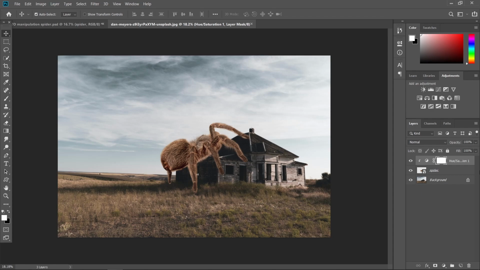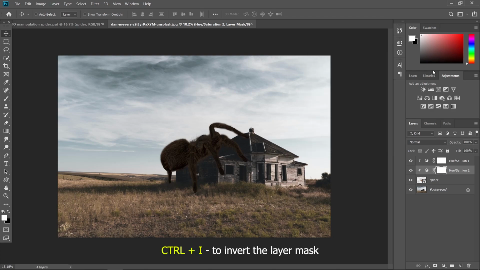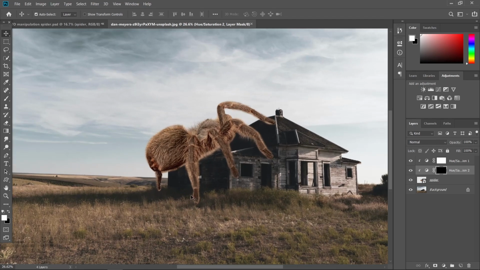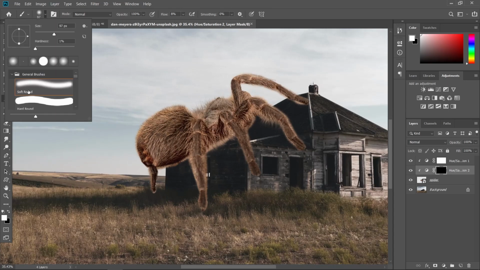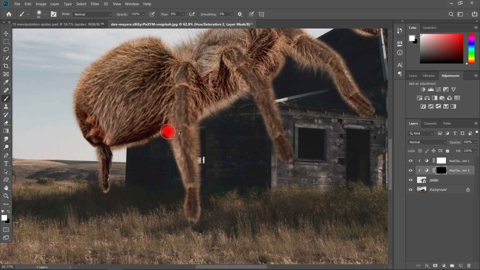Now let's move on to putting some shadows. So to create a shadow, just click on your spider layer or your object layer. Now create an adjustment layer again, choose your saturation, and just decrease the lightness until it matches the black in the background. Now if you're satisfied with it, just press Ctrl-I on your keyboard to invert the mask. Now choose a brush tool by pressing B. Make sure your foreground color is white and you are using a soft brown brush. Now just lower your flow to about 8% and just paint in some shadows.